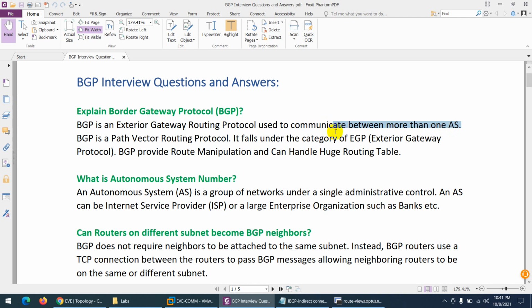Okay, we discussed what is AS, and maybe they can ask you the next question, what is AS. So that's why I mentioned here what is autonomous system number. In my first lecture I told you in detail what is Border Gateway Protocol, so you can explain them. BGP is a path vector routing protocol, and it's the only protocol which is used on the internet. And you can explain them two main things: BGP provides route manipulation and it can handle a huge routing table.